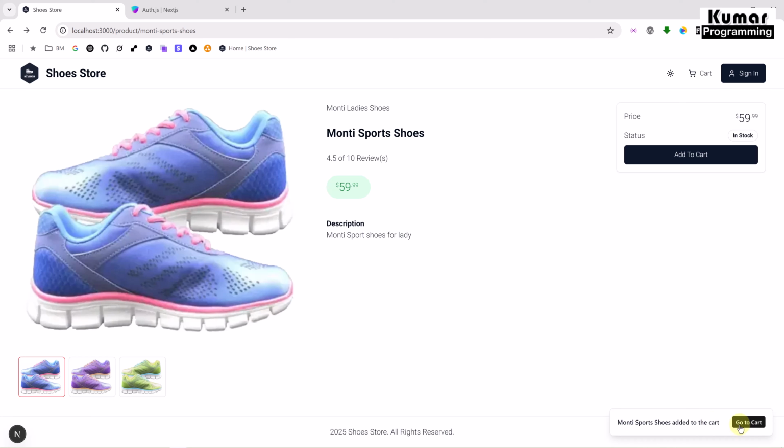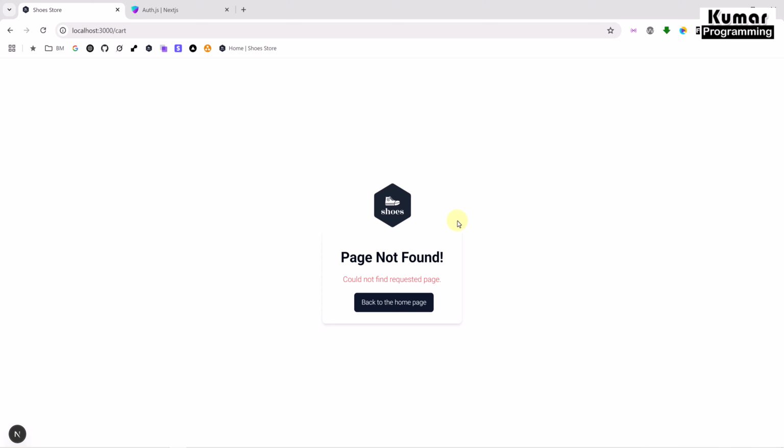I have done a small correction in the button title. Earlier it was add to cart and I have changed it to go to cart since it should be go to cart, and once user will click on this go to cart, it's going to redirect to the cart page, which we are going to build later on.